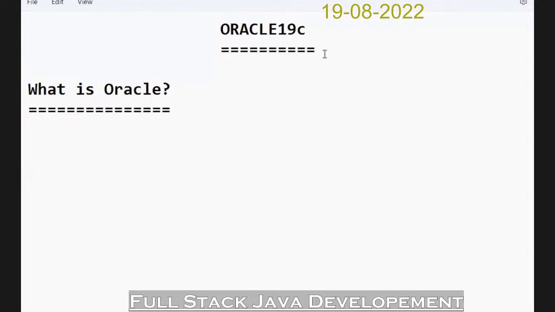Just as you develop front-end forms and applications using some technologies and scripting languages, on the backend side also we need to develop a backend application. How can I develop a backend application? Here also we require some software, and one such software we are learning now is Oracle. By using the Oracle tool, we are developing backend applications.